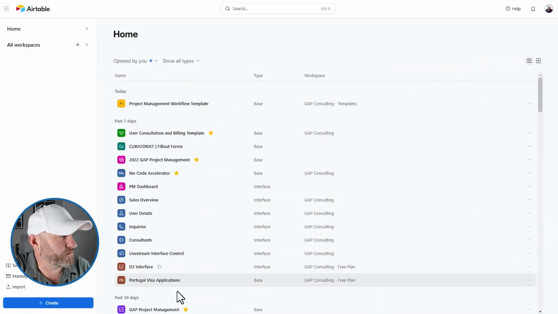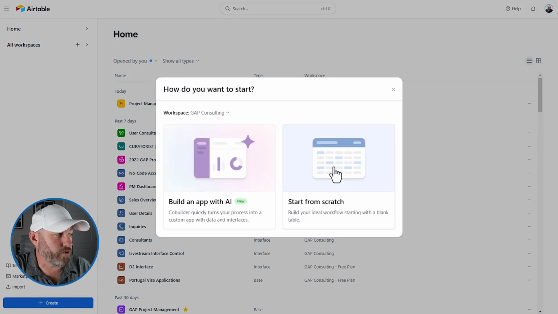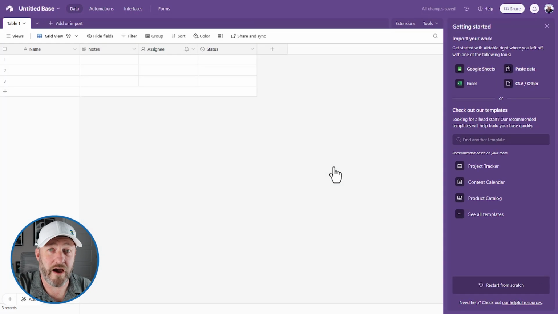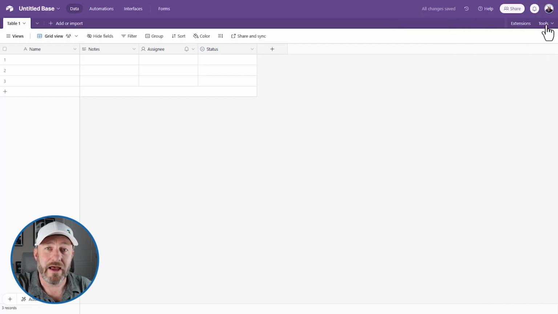But without further ado, let's hop on into my screen. We're going to be building this from scratch. I do love using the AI co-builder in Airtable, but for us here today, I'm going to be doing it from scratch, and we are going to just create a new database right here. Now, I invite you to follow along with me. If you have your own Airtable, feel free to open it up and follow these same steps that I'm working on here.